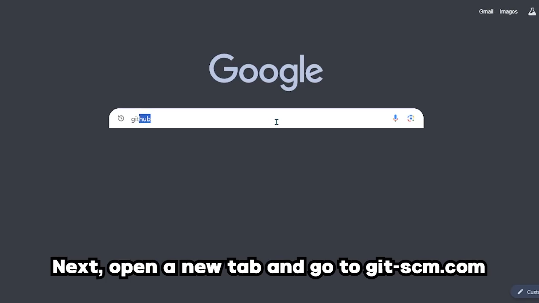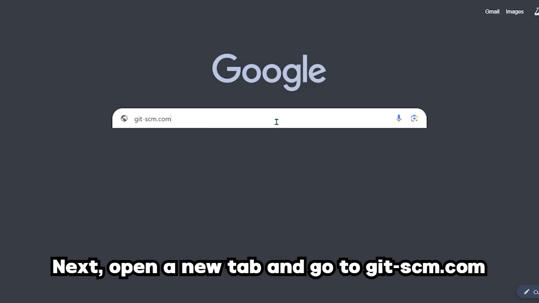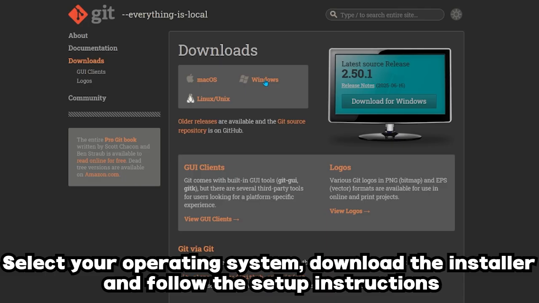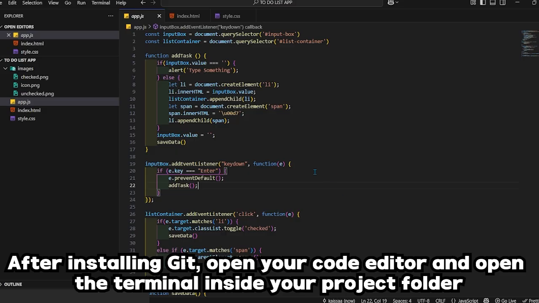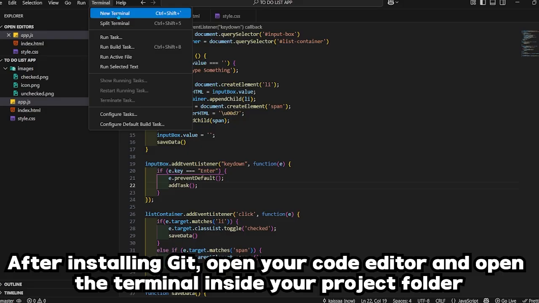Next, open a new tab and go to git-scm.com. Select your operating system, download the installer, and follow the setup instructions. After installing Git, open your code editor and open the terminal inside your project folder.